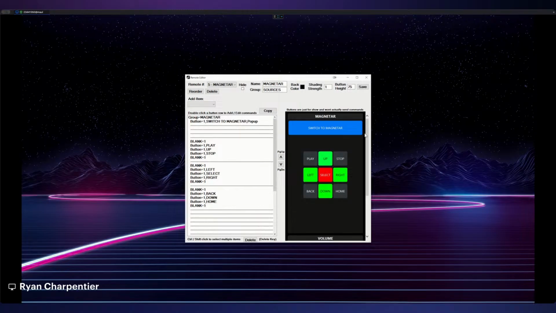Can you create UI elements? You can. You can use links in order to do that. I have never done that. There are people that create some wild and crazy remotes on the AVS forum page. I have never done it. It is possible.